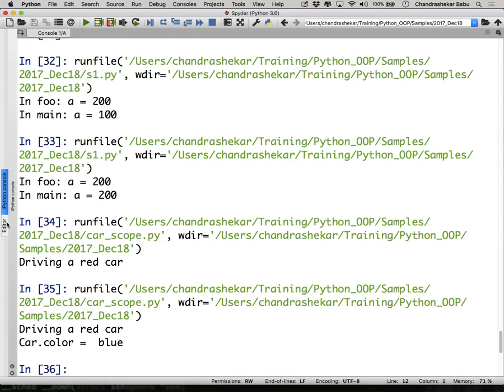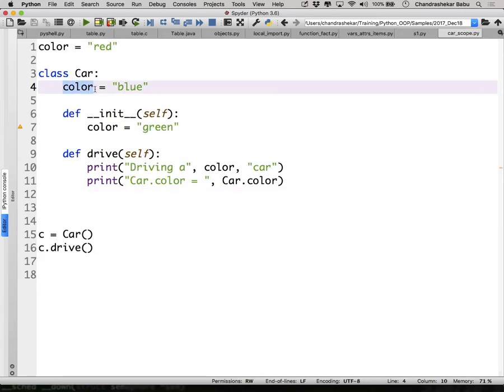Understanding it? The only confusion is when you're defining attributes inside car, you don't have to put car dot color there. It's understood. When you say color is equal to blue, all assignments or all definitions inside a class create class attributes. Remember this.